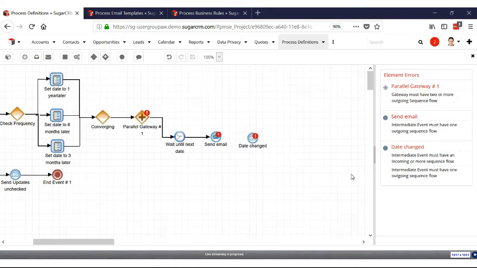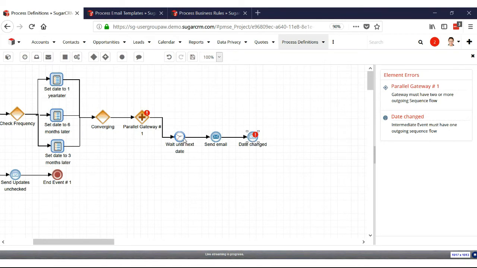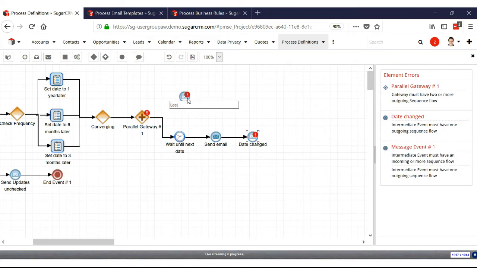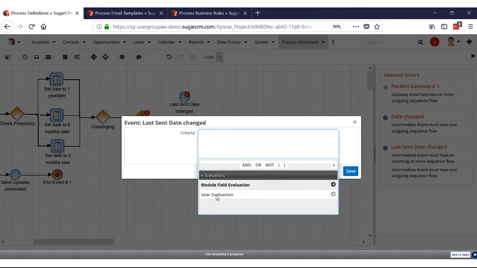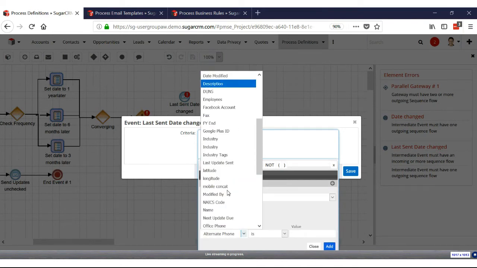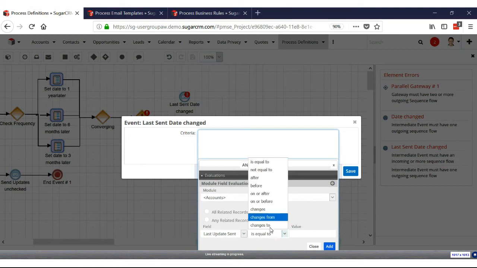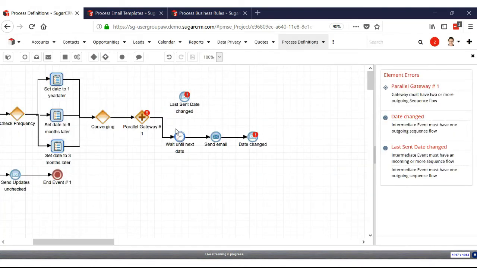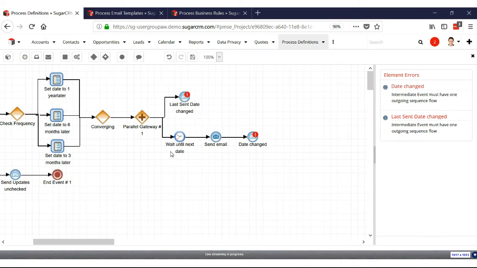Now I also want to monitor for that date to be changed, again, before the email reminder gets sent. So I'm going to have that other parallel branch that just looks at that date changed. And this is going to look exactly the same as that other one. It's just waiting to see if that date gets changed. I'm going to have another converging gateway here to bring those two branches back together.